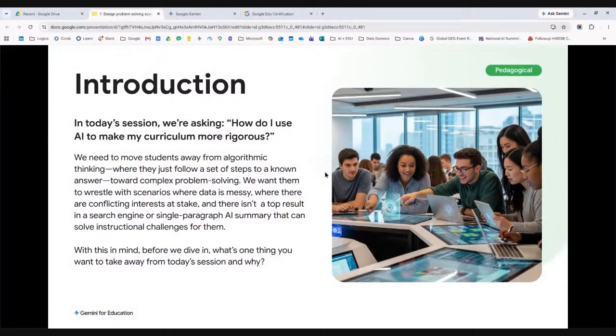So in today's session, we're asking, how do I use AI to make my curriculum more rigorous? Teaching in an environment where basic answers are a click away, our role has shifted. We need to move away from students just thinking of algorithmic thinking, where they just follow a set of steps to a known answer, towards complex problem solving. We want them to wrestle with scenarios where data is messy, where there are conflicting interests at stake, and there isn't a top result in a search engine or a single paragraph AI summary that can solve instructional challenges for them.